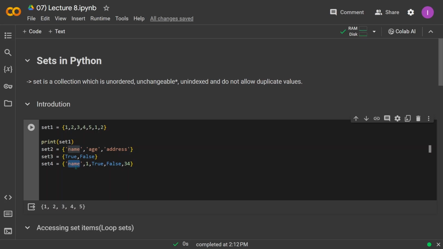Name will get printed, right? It is a string, it will get printed. And 1 will get printed, right? Will true print? Because 1 and true are considered the same, and 0 and false are considered the same. So either one of these will be printed, not both. Either it will print true or it will print 1, not both. Similarly, false will get printed definitely. Will 34 print? Yes, 34 will print because it is different data, right?